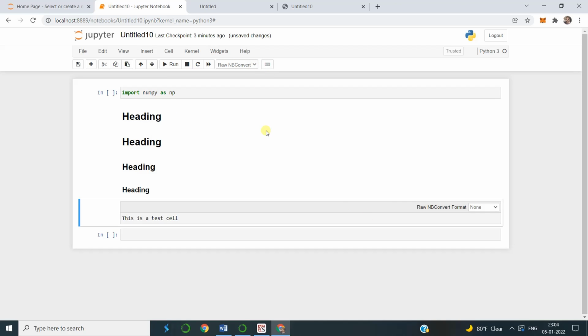If you need further reading, you can check the NBConvert documentation. There are more details. So basically these are the 3 cell formats.